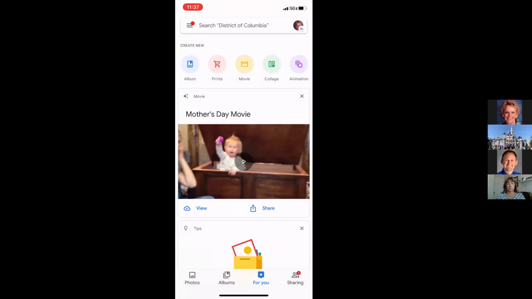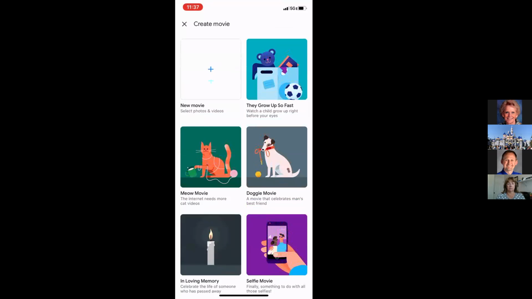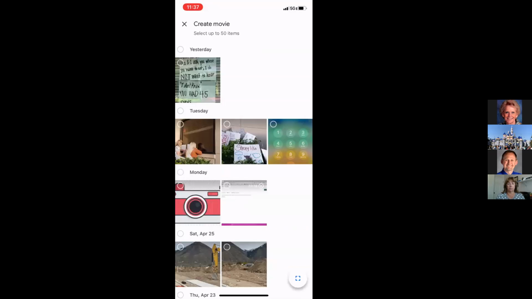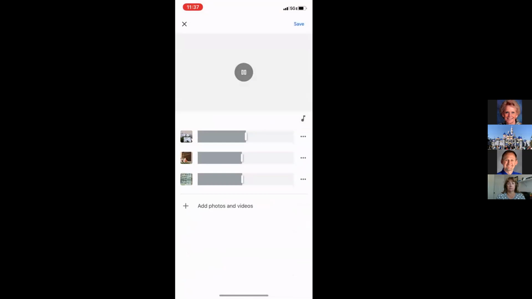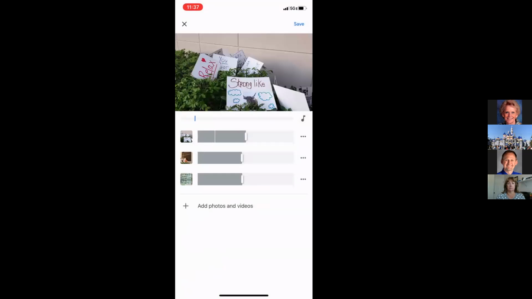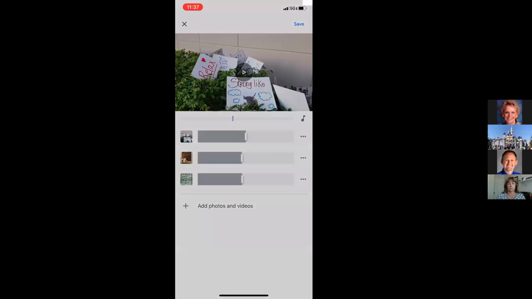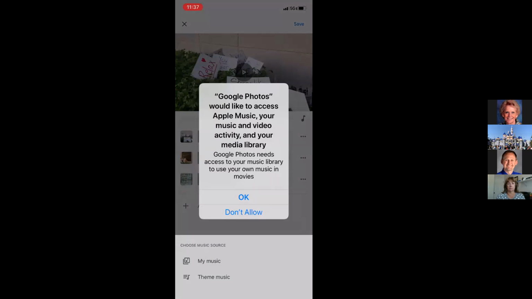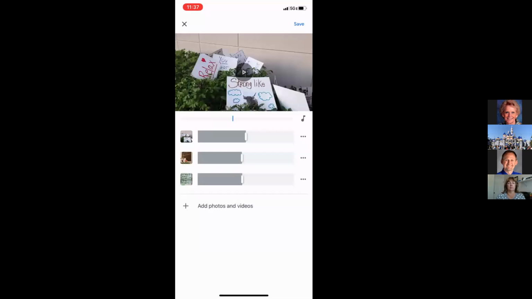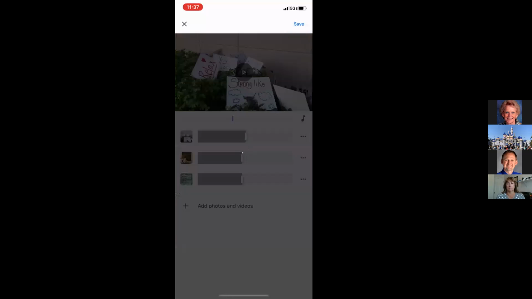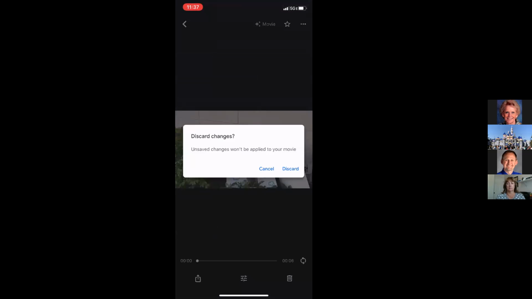Again, I'll just go through it without playing the music. I would go to create new movie, hit new movie here, select the pictures that I wanted to put in there, and click create. It's going to automatically add music, but I can add my own. Right here is where I can change it, or I could say no music, or I could upload my own music, and it would get it from my Apple Music library. So there we go. This would save you some time if all your pictures were in Google Photos already, to make your video right from Google Photos and not have to put them into another application.